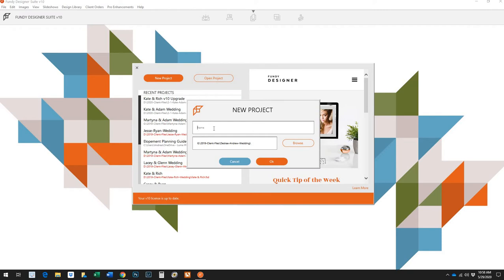So what I'm going to do is design an album for my clients Desiree and Andrew's wedding. I clicked Browse and I navigated to their client folder on my computer so that this project will get saved in that folder so that everything's all organized in one place.